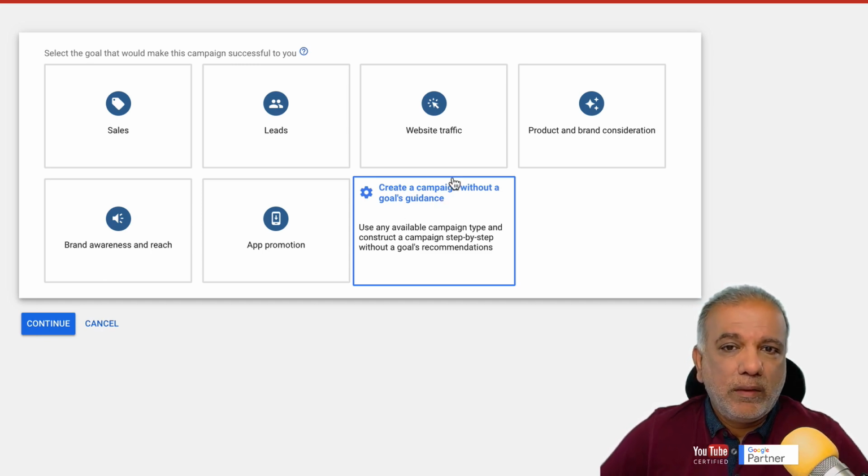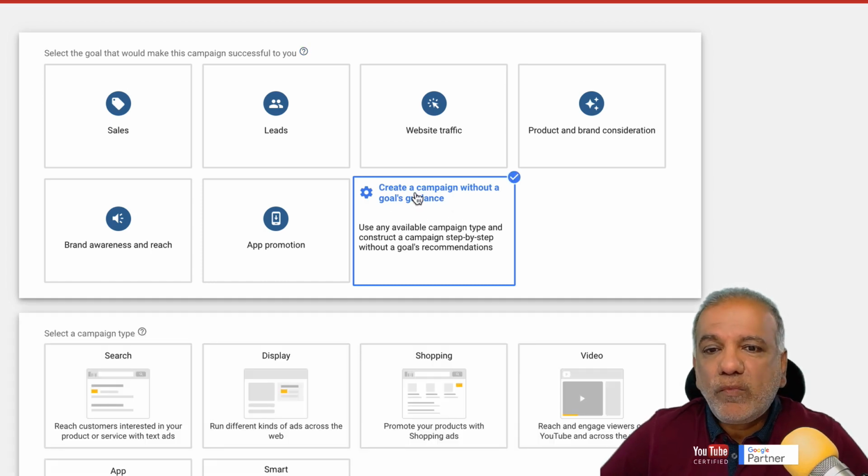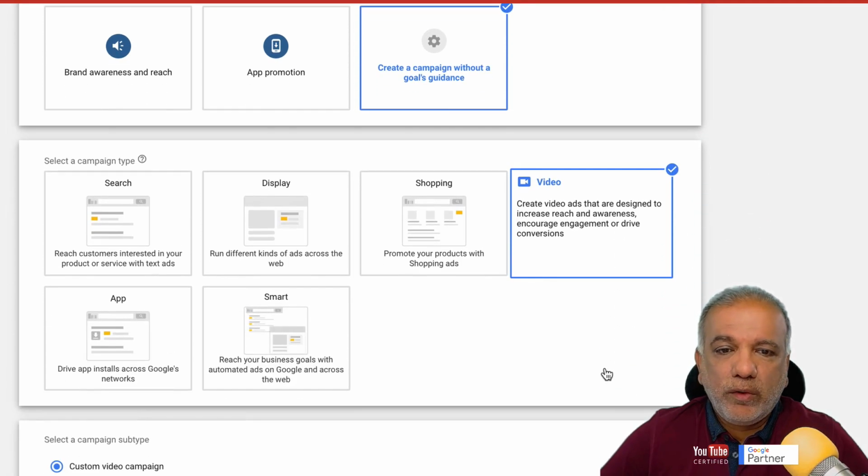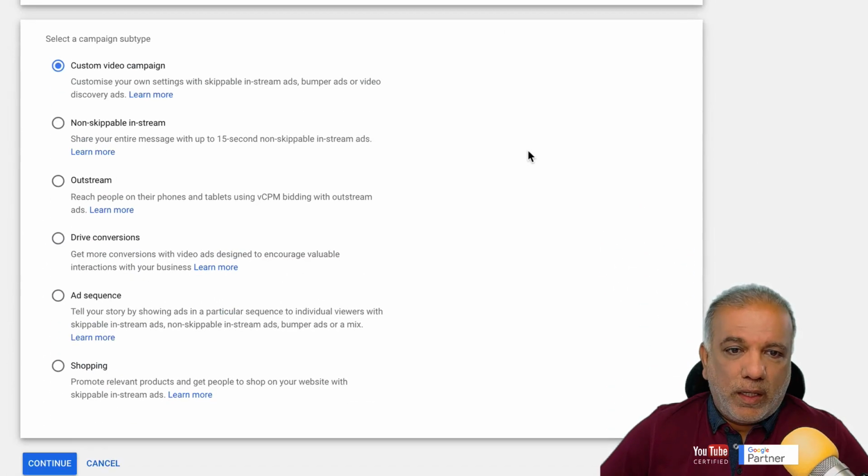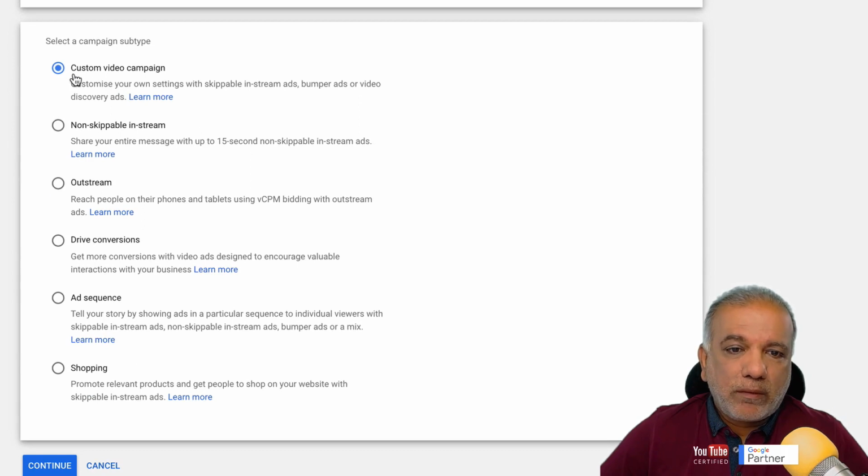Now this does not mean that I'm not going to be setting up any kind of conversion tracking. That is completely different. You need to set up conversion tracking for all your campaigns, not only for video campaigns, but over here I'm going to select that goal. Then you go to video, and in the campaign subtype select custom video campaign. Now there are other options as well, but we're not going to cover all the other ones in this video. It's just the custom video campaign, and then continue.